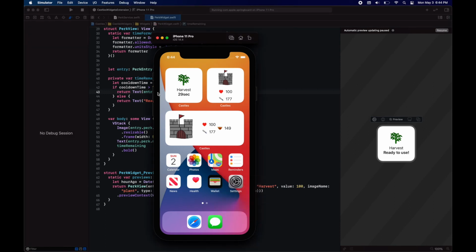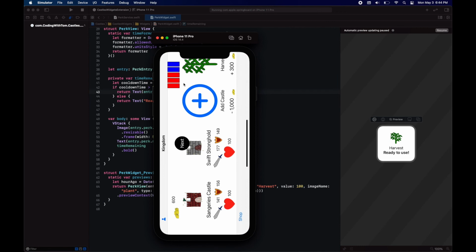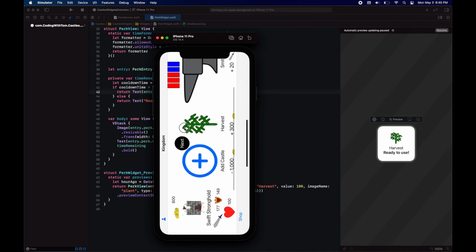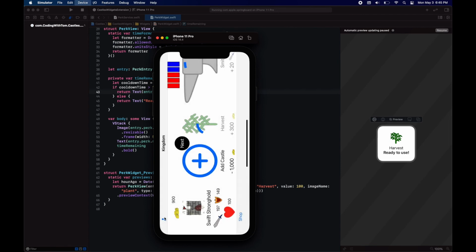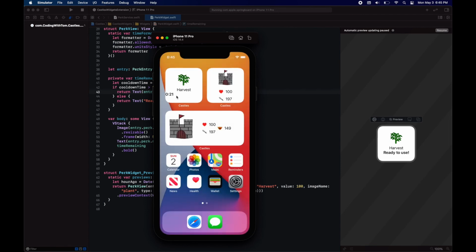Now let's try running. So our harvest is ready to use. Let's use both of our perks. And let's go back to the widget. And there we can see now that the harvest has a timer running. It has a little bit of a padding issue, which we can fix. But let's also see something else. What happens when it reaches 0? Oh, our ready to use text is not being presented. Now we need to fix two issues.